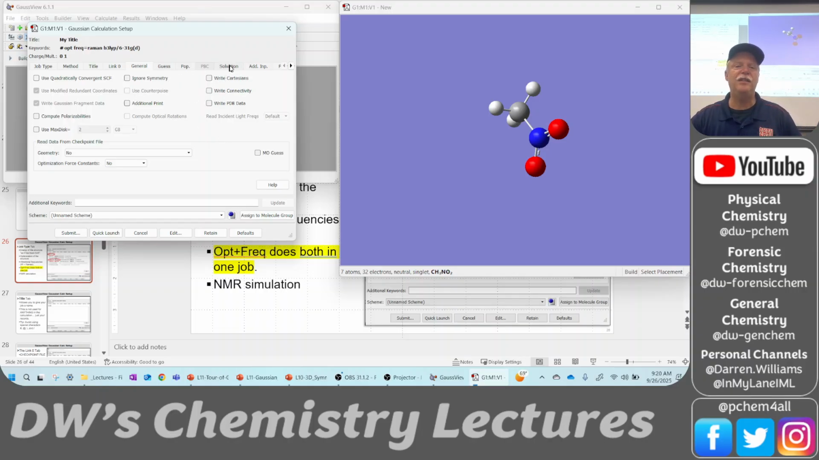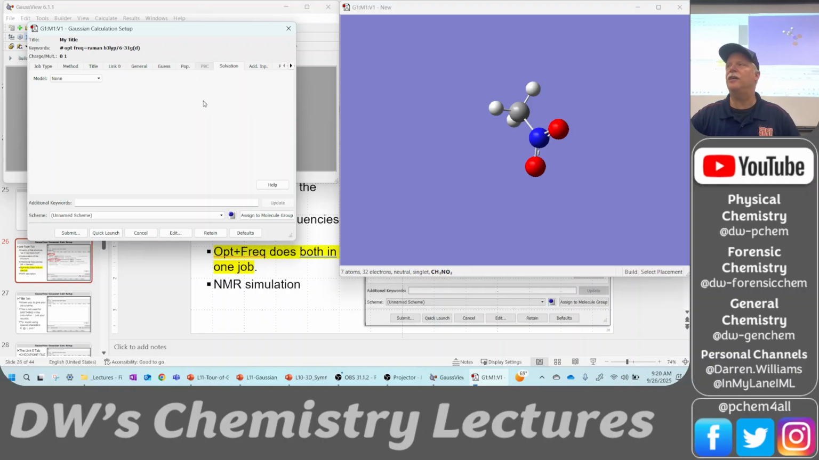Now there is solvation. I've never really seen any benefit to try and do solvation calculations, and they crash a lot. So not to throw shade on Gaussian, but I've not found that to be super useful. But you might. So if you're doing something in your research, maybe you want to try the solvation stuff. So that's it. That's all you got to do for setting up a calculation.